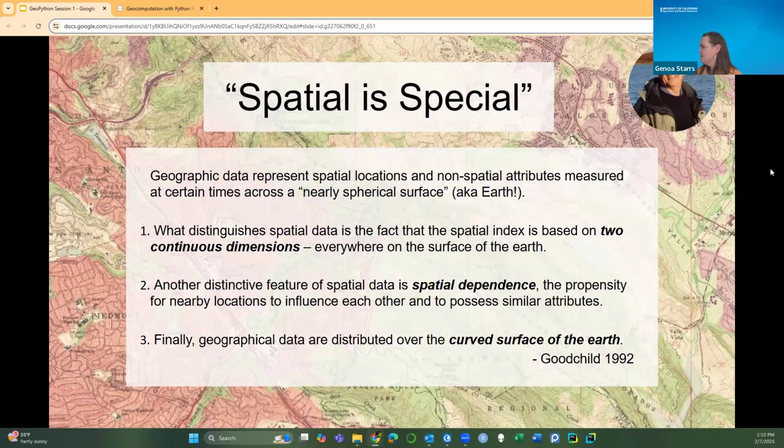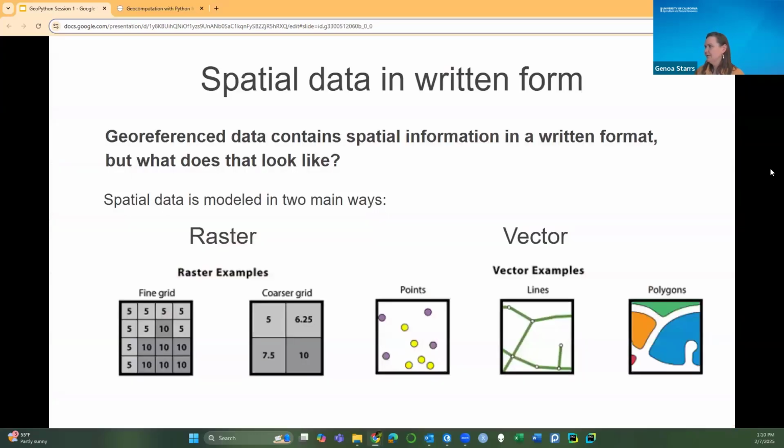So all of these are things that come into play when data formats for spatial data were being developed, when we think about how we're going to save or write or read or interpret information. So I've said spatial data in written form. What does this actually look like?